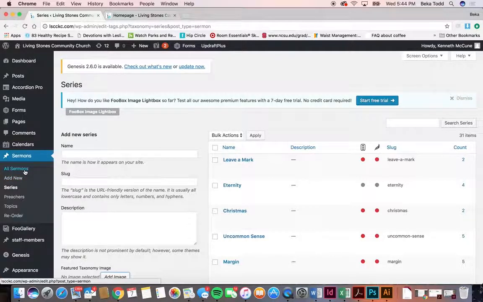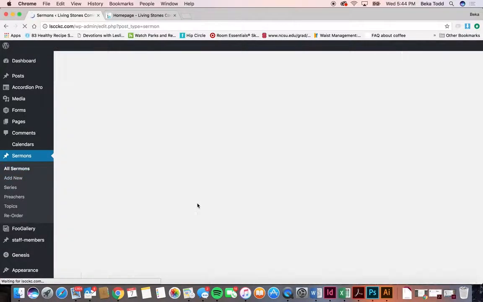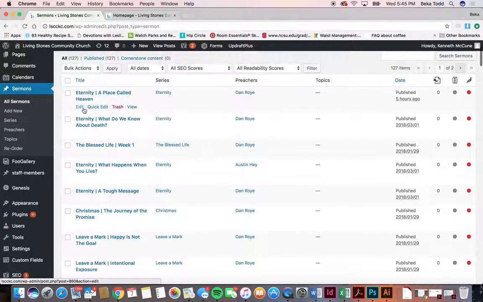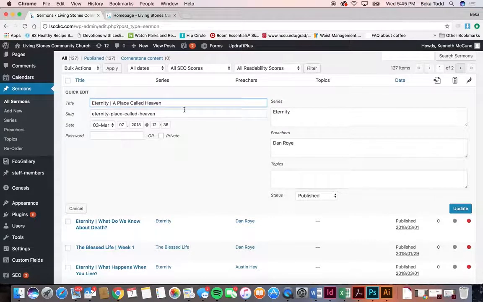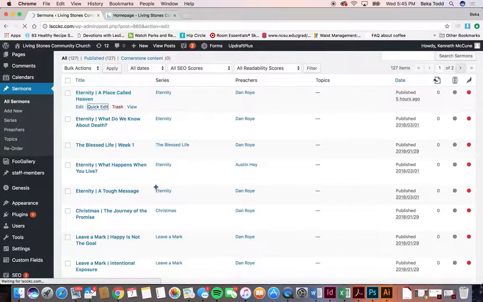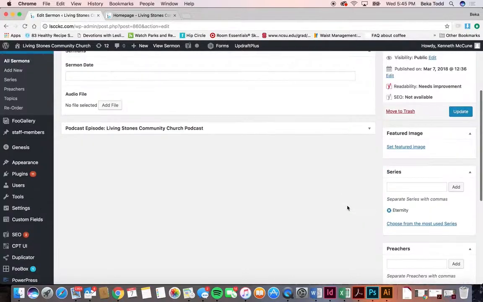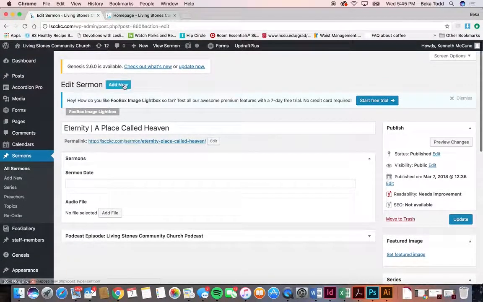Then if you go to all sermons, you can see what's already there. And let's say you accidentally uploaded the wrong file, the wrong media, or you had a typo in the name, you can do a quick edit and edit it through here, edit the preacher name, the series. You can change it to a draft if you need to take it down real quick and click update, or you can just click on it and then it'll take you to the sermons right here. So if you were to add a new sermon, you can do that through this button here or this button here.